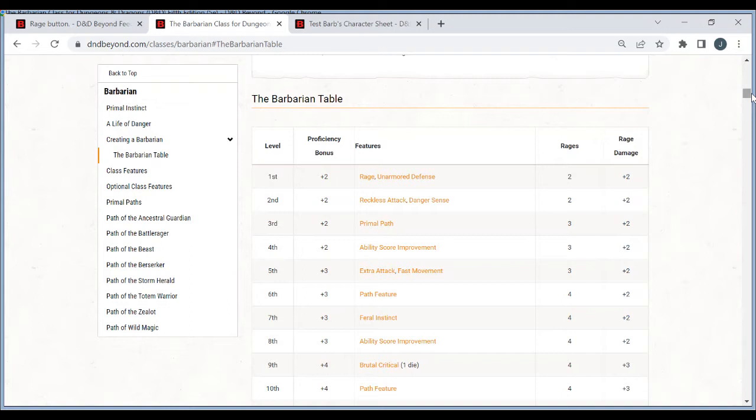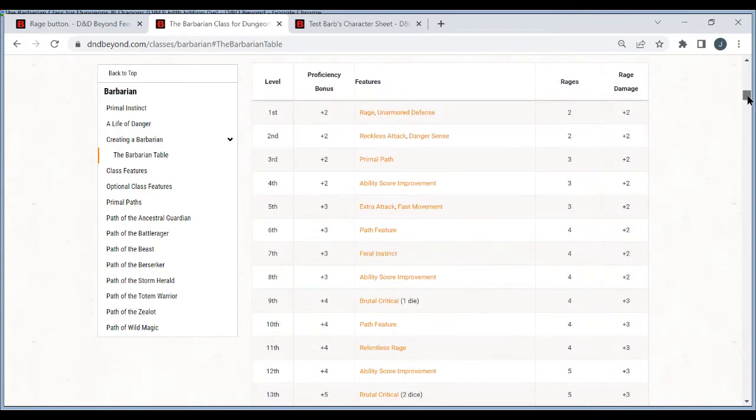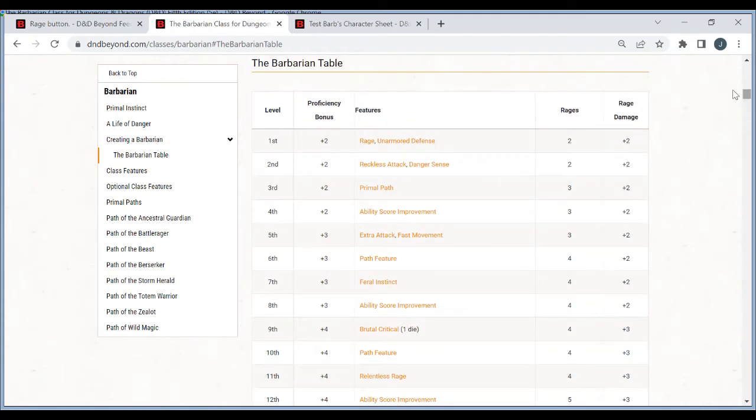It is a bit of a pain to add and remove the feat to turn it on or off. You have to go to features and traits, manage feats, add and remove it. Whereas with an item, you can just have it there and turn it on and off. But it is what it is. So yes, let's get into it. The best way for rage would be a magic item.